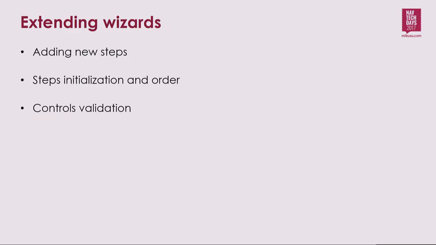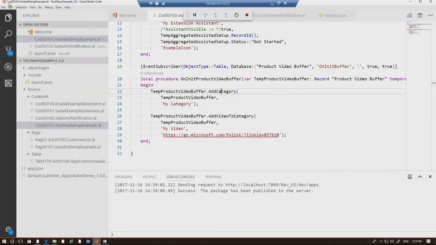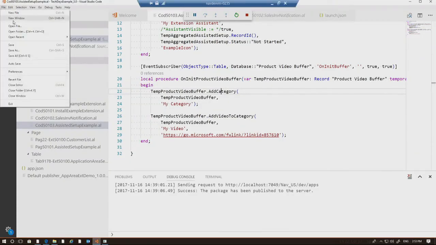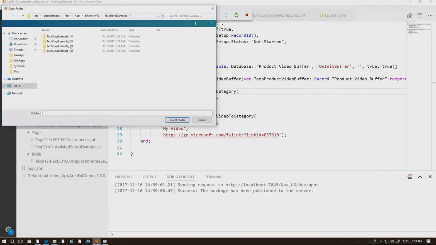So in this example, I'm going to show how you can add new steps to a wizard, how steps can be initialized and ordered inside the wizard, and finally we're going to see how the controls that you add in each of the steps can be validated. Again, as before, I have a new version of the same project. I'm going to load it.